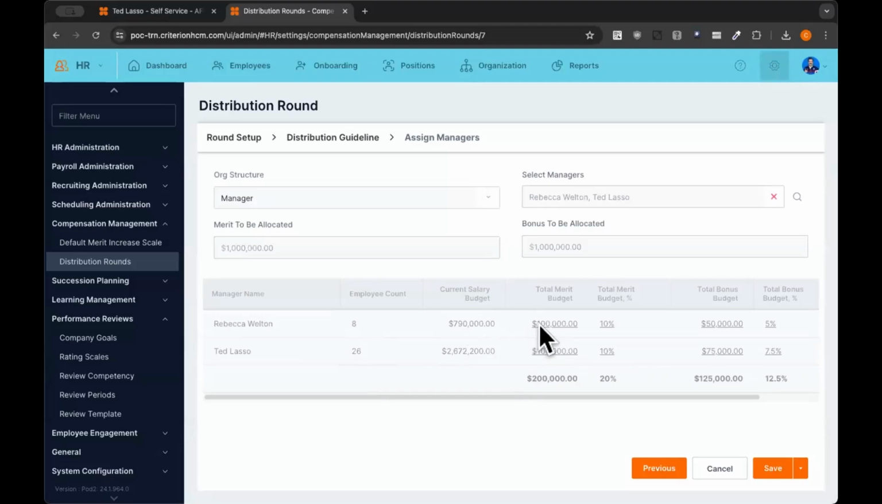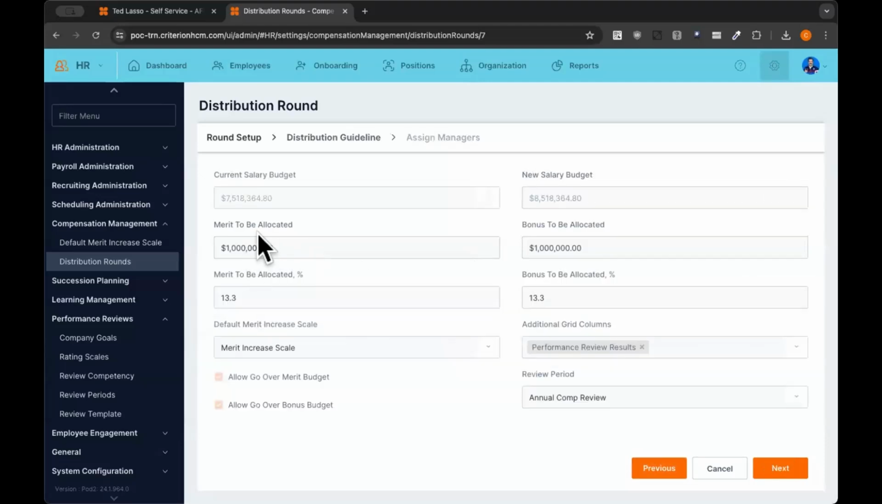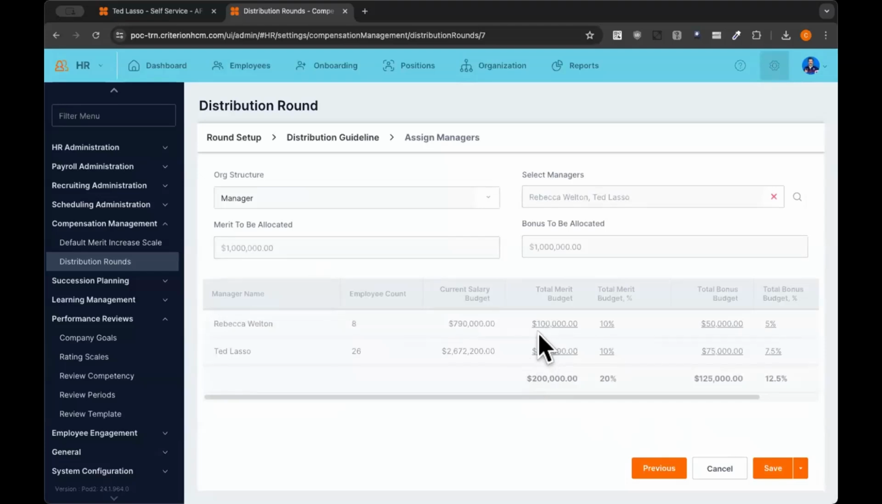The total budget or the total percentage are fields that you can edit. Just like on the previous screen where I could put in the amounts here, I could do either the amount or the percentage. The same thing happens here where I can put in the amount or the percentage for each manager. Okay. Now, you don't need to use the entire budget if you don't want to.